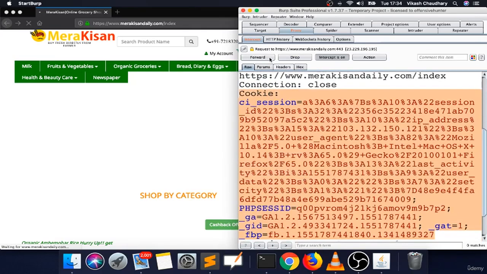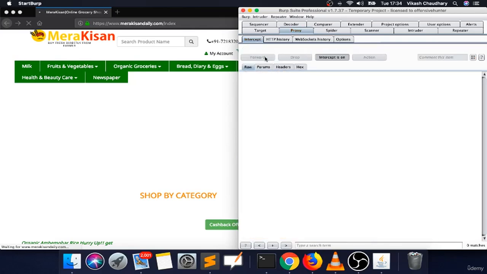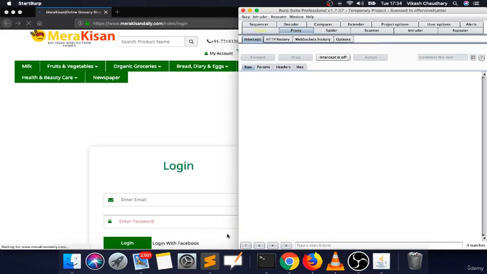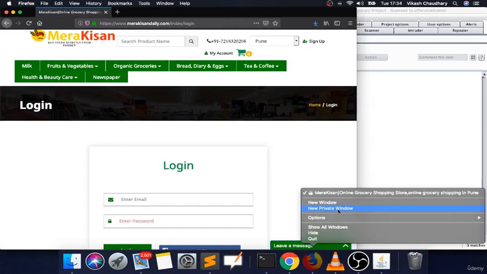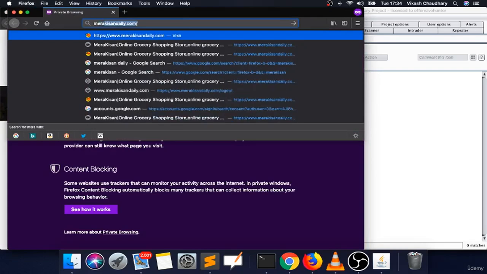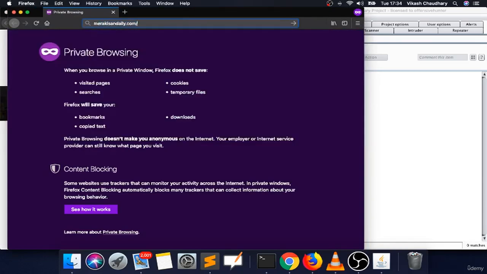Now you can say forward or intercept off now. Now I'll open a new incognito mode over there. Let's say right click, new private window. I'm again going to merakisandaily.com.